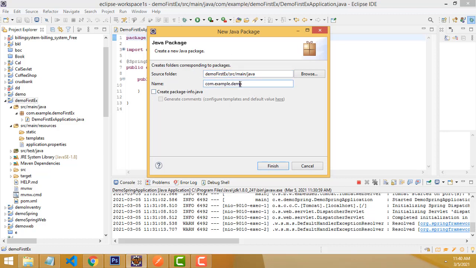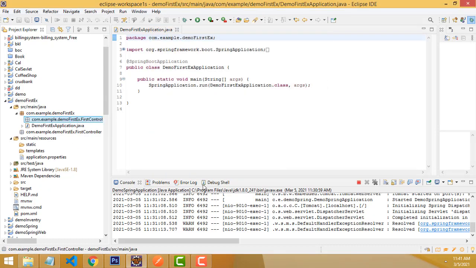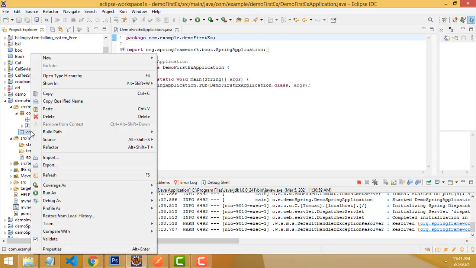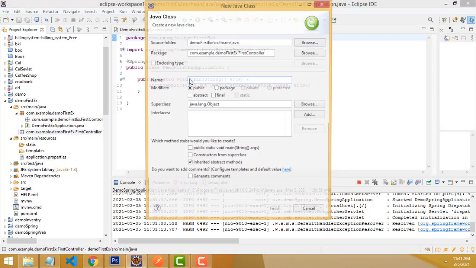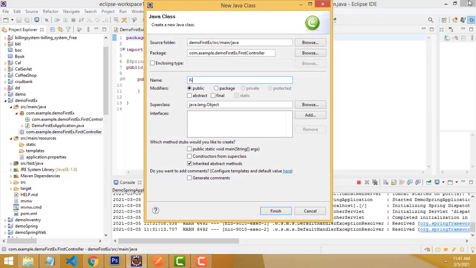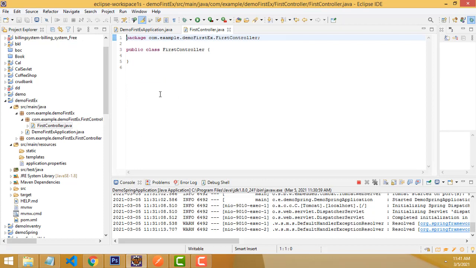You have to select it like this: demo project dot controller, first controller. I just give the name as first controller. Click Finish. Your controller package has been created successfully over here. Now here I am going to create a simple class. Select the controller package, right click, New, Class, FirstController. Click Finish. This is your empty controller.